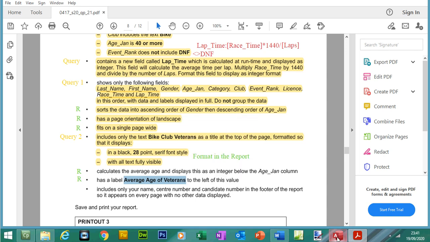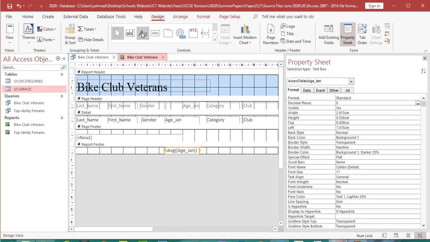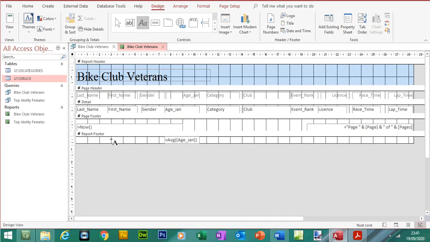And what we need to do is have a label, average age of veterans, to the left of this value. So if you go back to design view, you can click on this icon here to add a label to the left. So let me just make a box. Okay, that's fine.